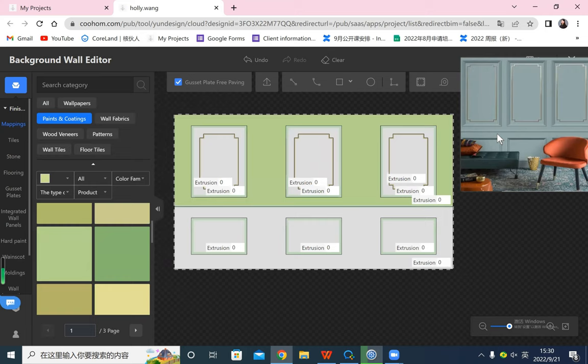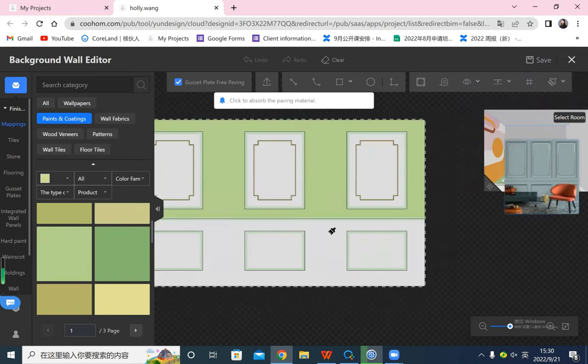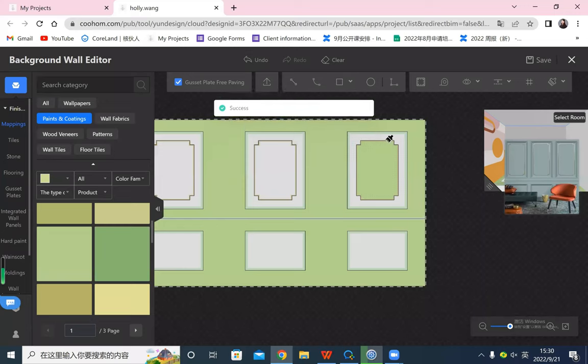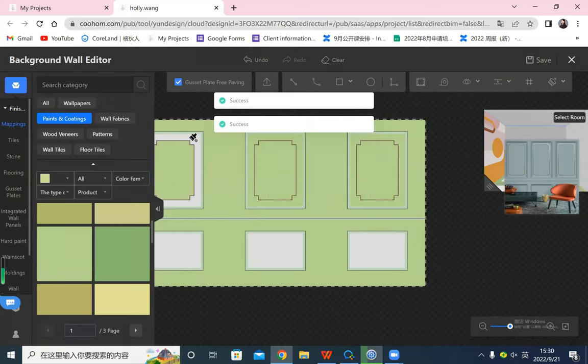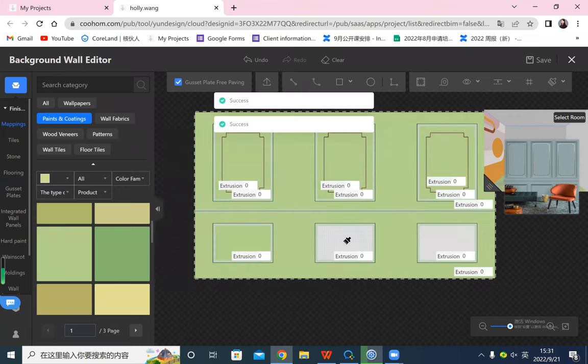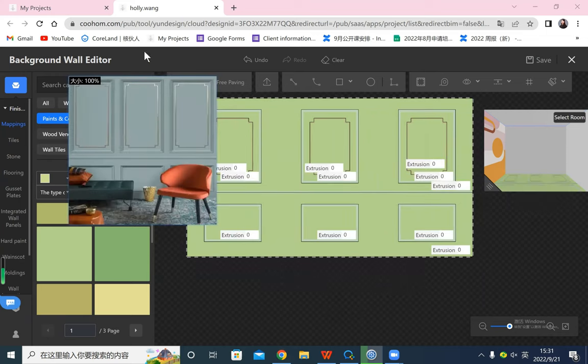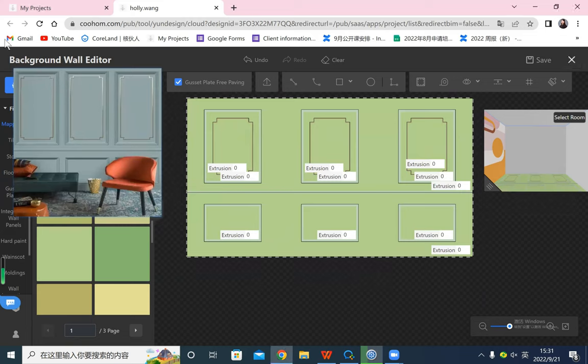Okay, not bad, right? And I can use the material brush. You can drag and drop too, or you can use the material brush. That will be the same, all right? Okay, so this is how we're done for this one. And let's go back to the 3D view and take a look.